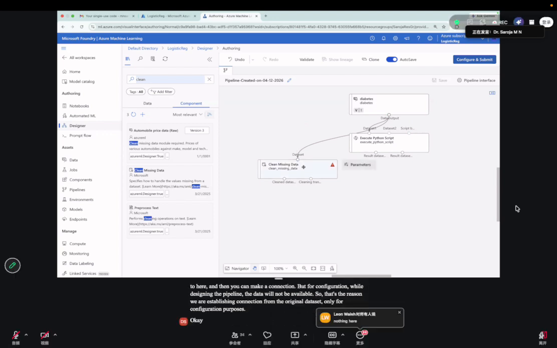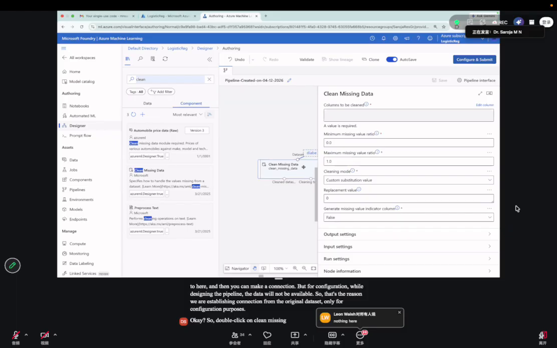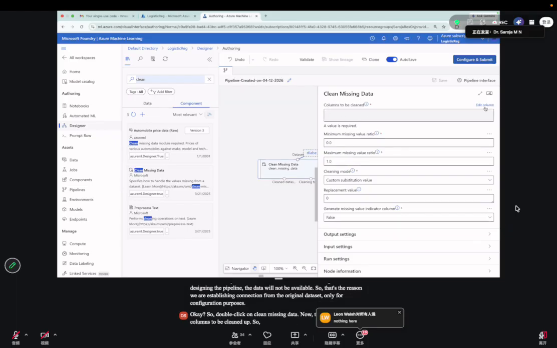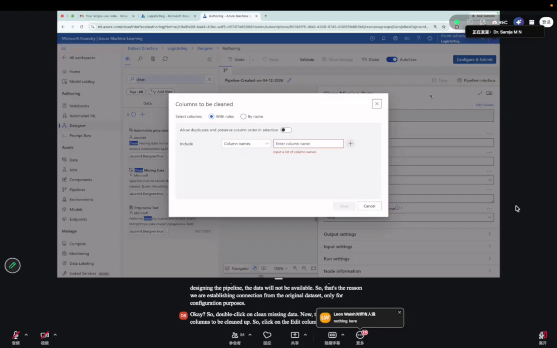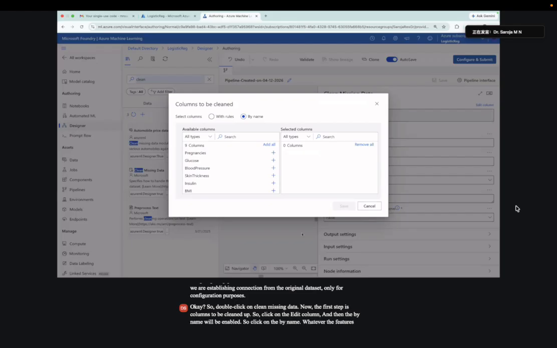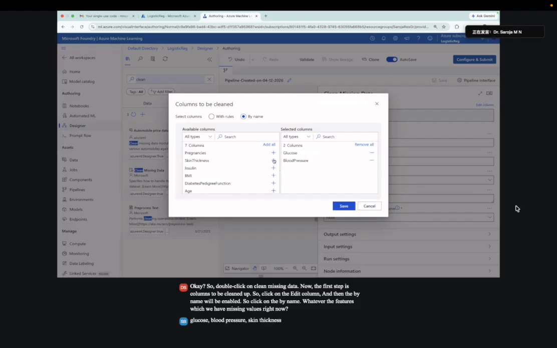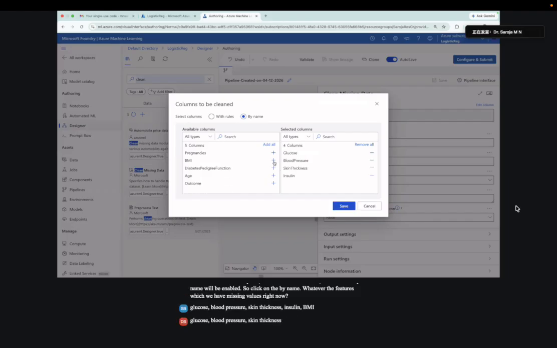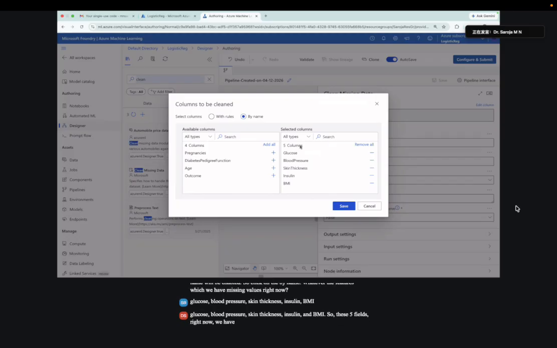Okay. So double click on clean missing data. Now, the first step is columns to be cleaned. So click on the edit column and then the by name will be enabled. Click on the by name. Whatever the features which we have missing values right now: glucose, blood pressure, skin thickness, insulin, and BMI. So these 5 fields, right now we have missing values. Select the 5 fields and click on save.